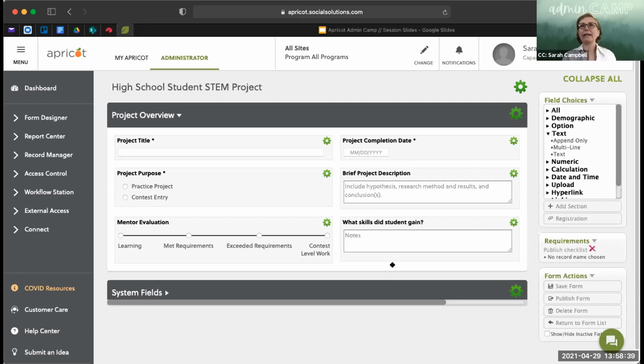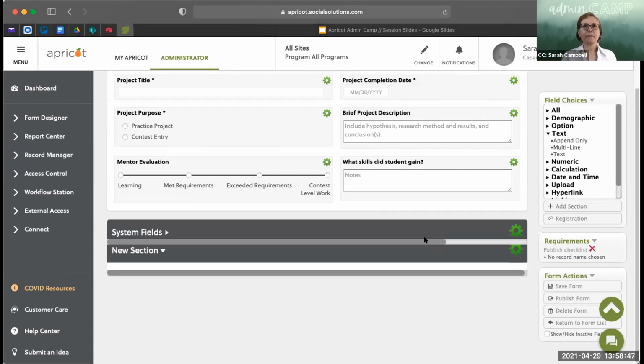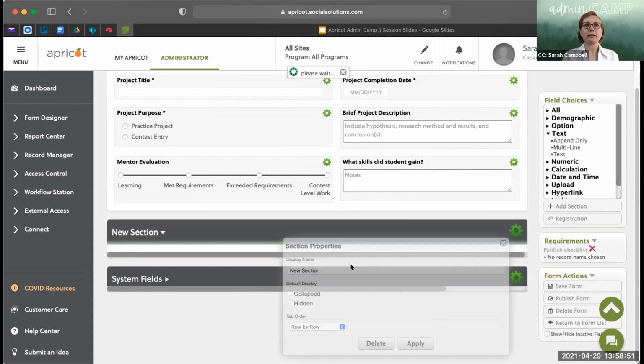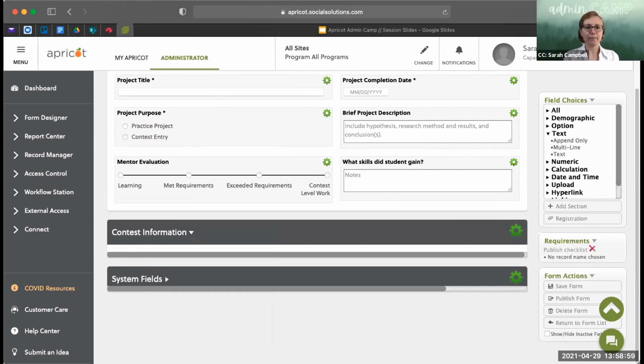Now we're going to add a new section. Here's how you do that. Right below the field choices, you click add section. I don't know why, but it goes all the way to the bottom. So you drag it back up here and we'll name the new section contest information. And we'll click apply. And we're going to add just 4 fields to that. The contest name, which will just be a single line text.